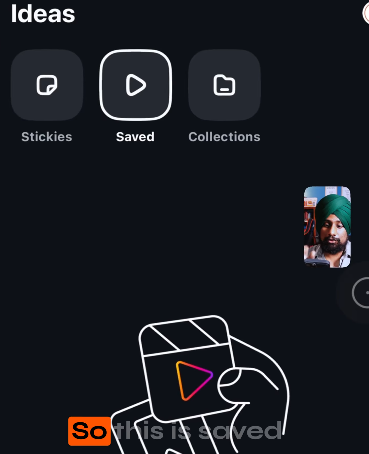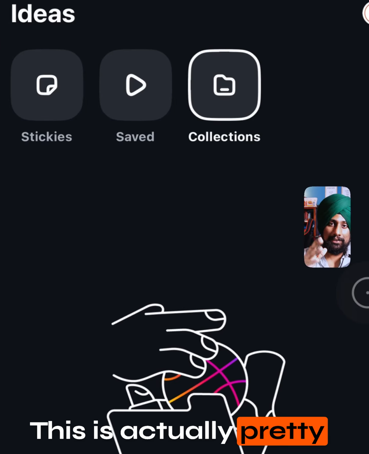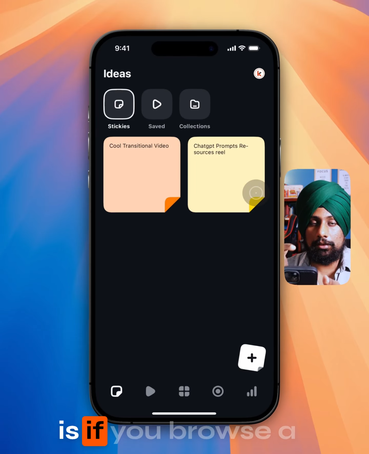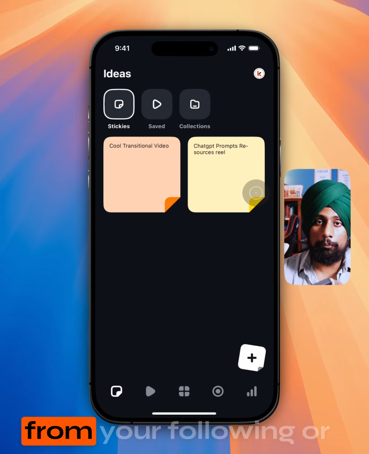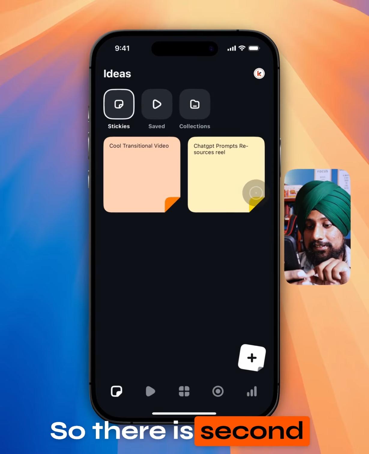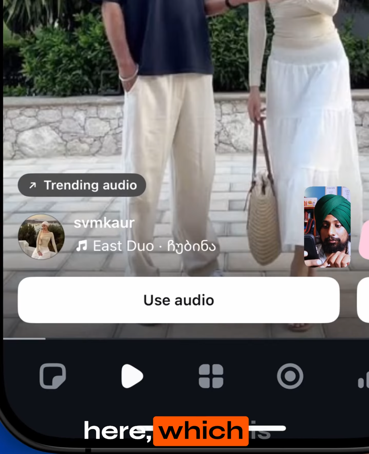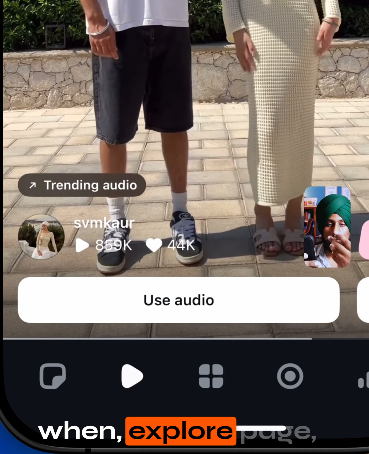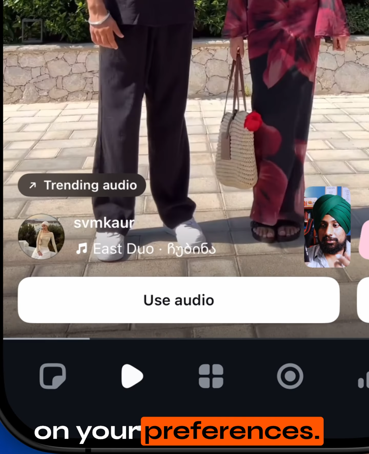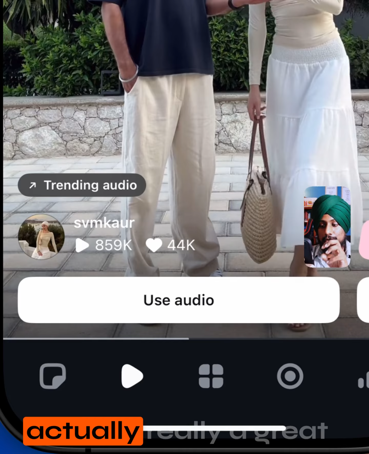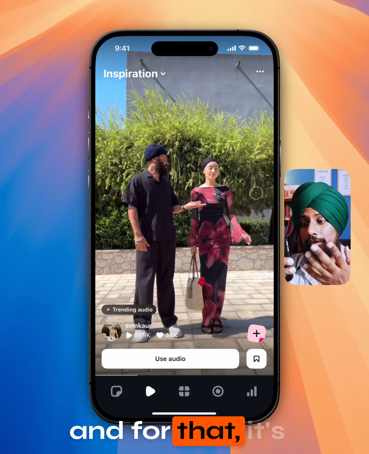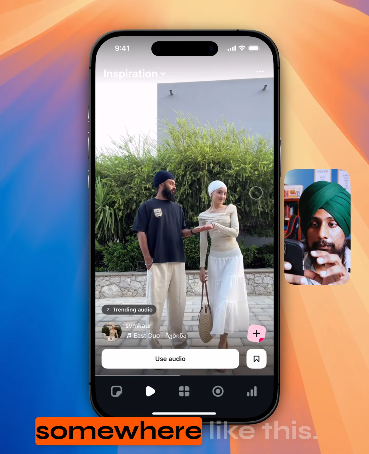And next is Saved, which is saved and collections. This is actually pretty similar to Instagram's reel saves and post saves functionality. If you browse a lot of reels and want inspiration from your following, you can save that here. But how to save that? There is a second option in the toolbar, which is the play button. This is the reel page, the explore page. Whenever you click on explore, it will start showing reels based on your preferences. This is a really great feature, because if I'm browsing some reels and need inspiration, it's best to put that in an app somewhere like this.